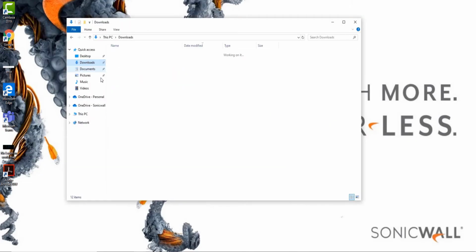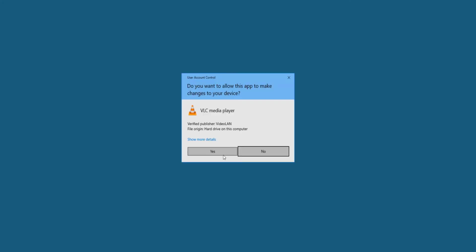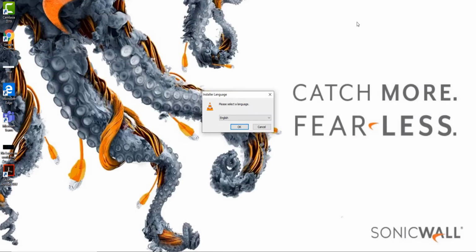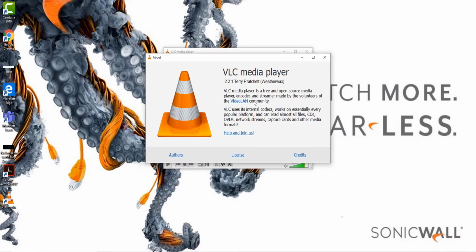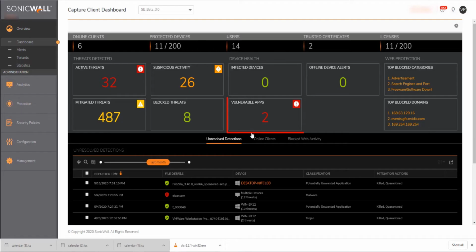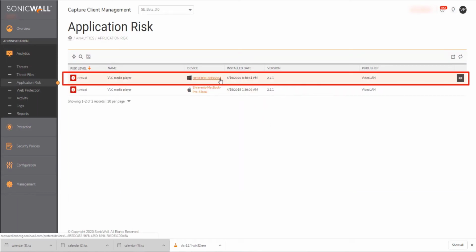A user needs to watch a video. He downloads VLC Media Player to view the content and installs the same on the endpoint. As you can see, it is an old version that the user has installed without the knowledge that it can be vulnerable. On the Capture Client Console, the admin will be alerted and the information will be flagged under Vulnerable Apps with the endpoint information along with the date and time of the install.